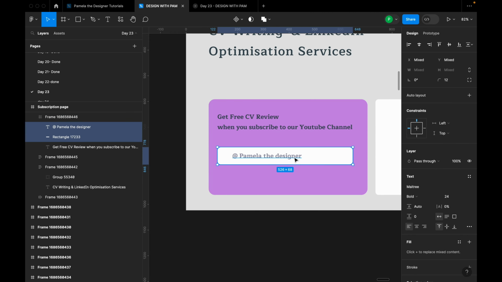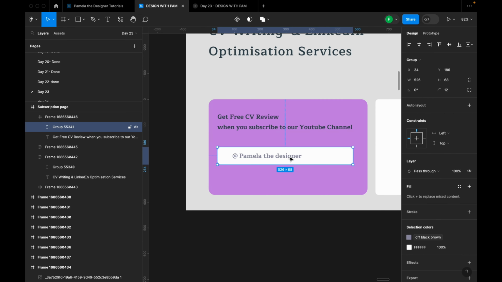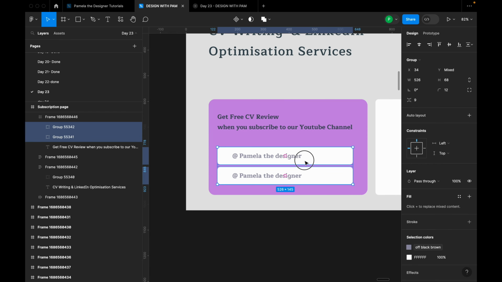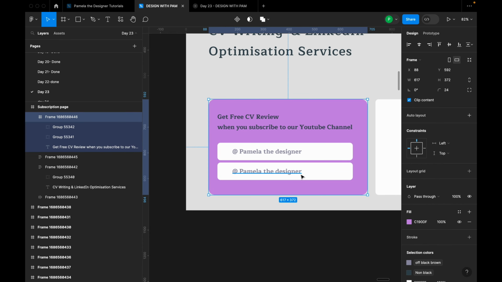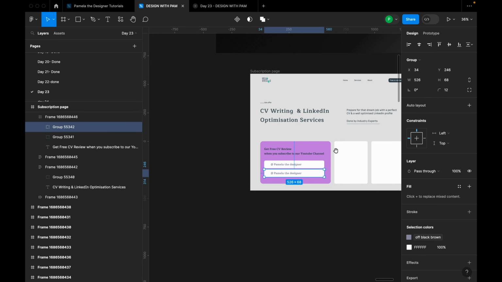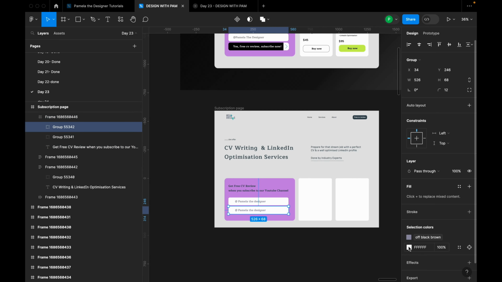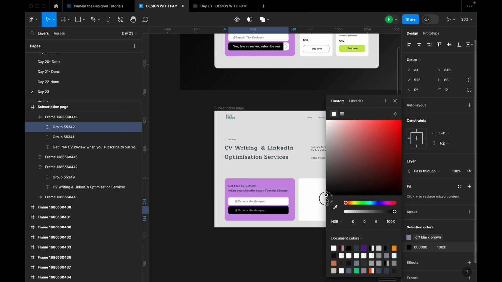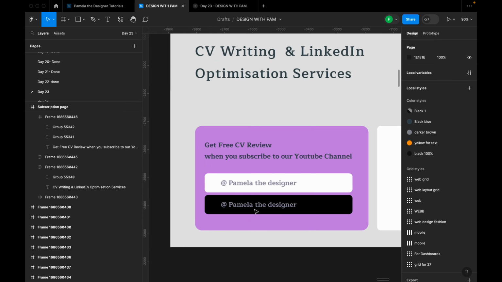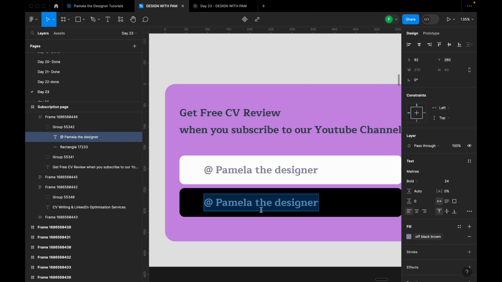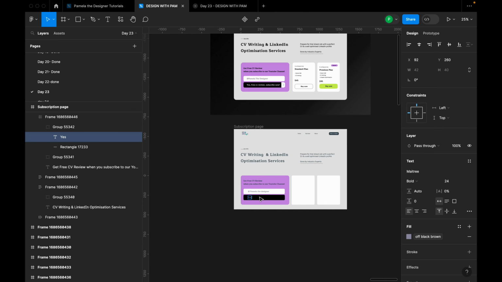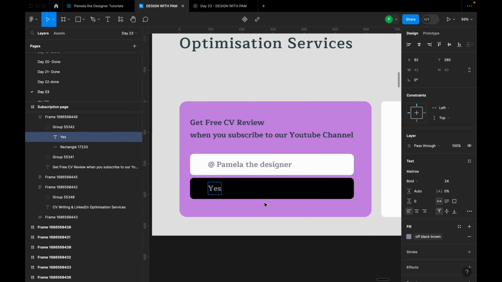Then I'm going to select both of them, right click and group the selection, and duplicate this. Then I'm going to try to change the color of this button here to black. There are two main buttons here, so I really need to differentiate between the two. One should be the main button. So yes, I wrote "Yes, free CV review, subscribe now."